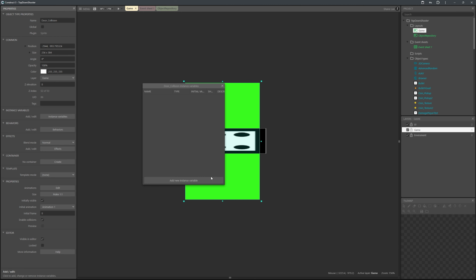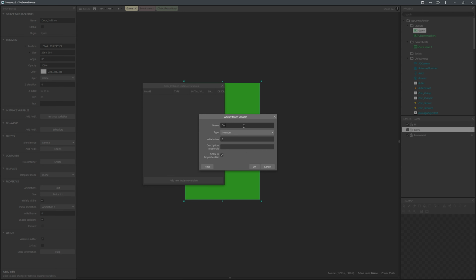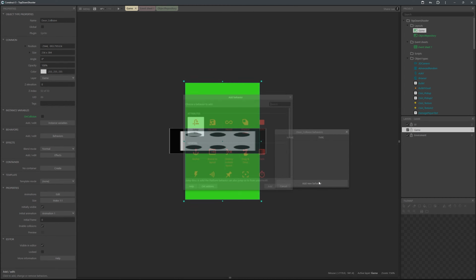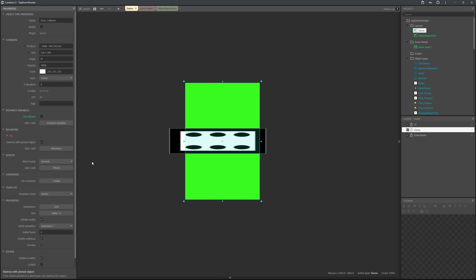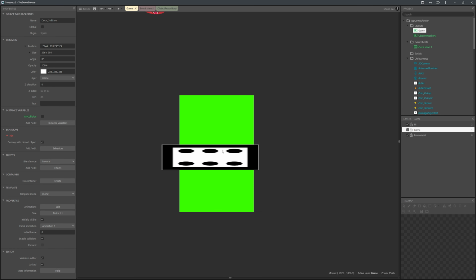We then want to add a variable. We want to call this on collision, and we want to set this as a boolean. We don't want this ticked at the moment. And then we just need to also add a pin behavior. So behaviors, pin, like this. We do want to have the pinned ticked to destroy with the object. And then I'm just going to lock this object for a second.